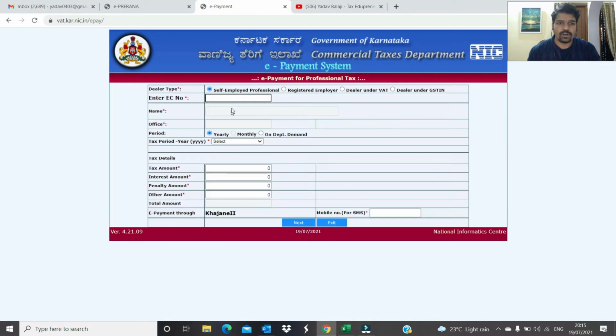Just click here, and here four options are there. The first option is related to self-employment. Suppose you are self-employed and there is no staff working under you. In that case, you can select this one. So you have an EC registration number. What is the difference between EC and RC? If you click on register employer, here RC will come. So there is a difference between EC and RC.